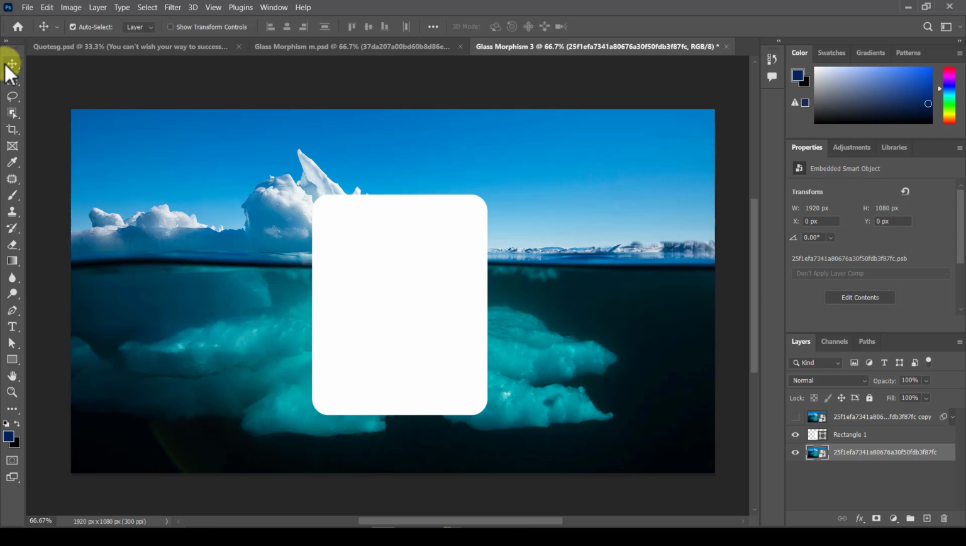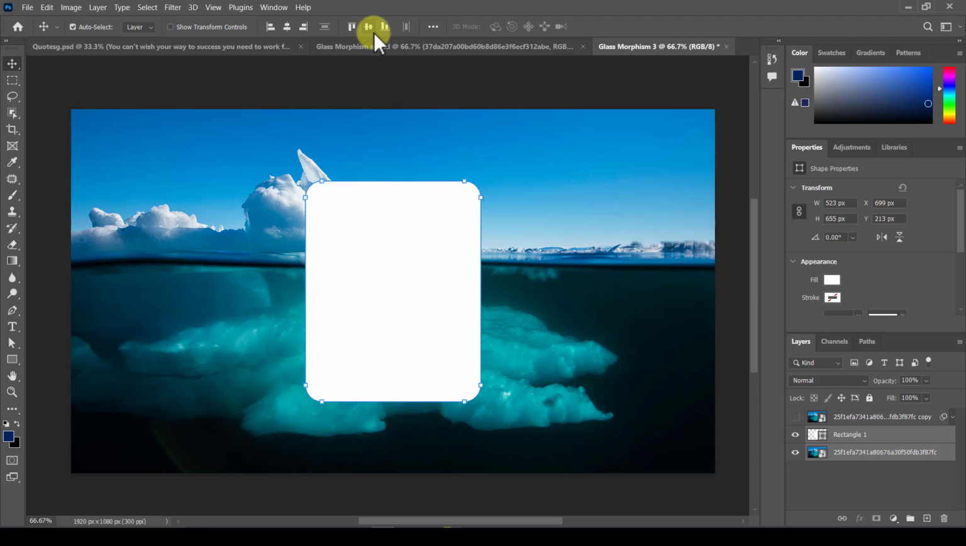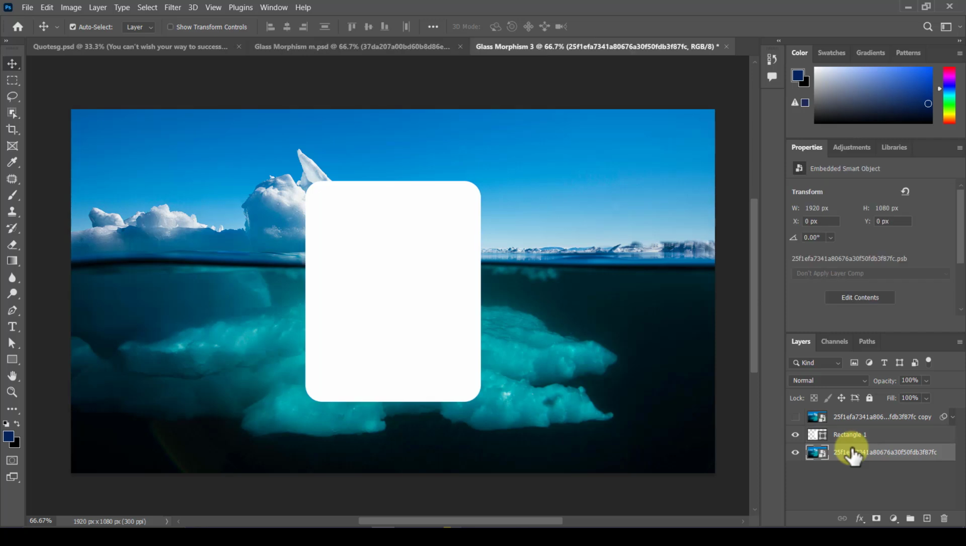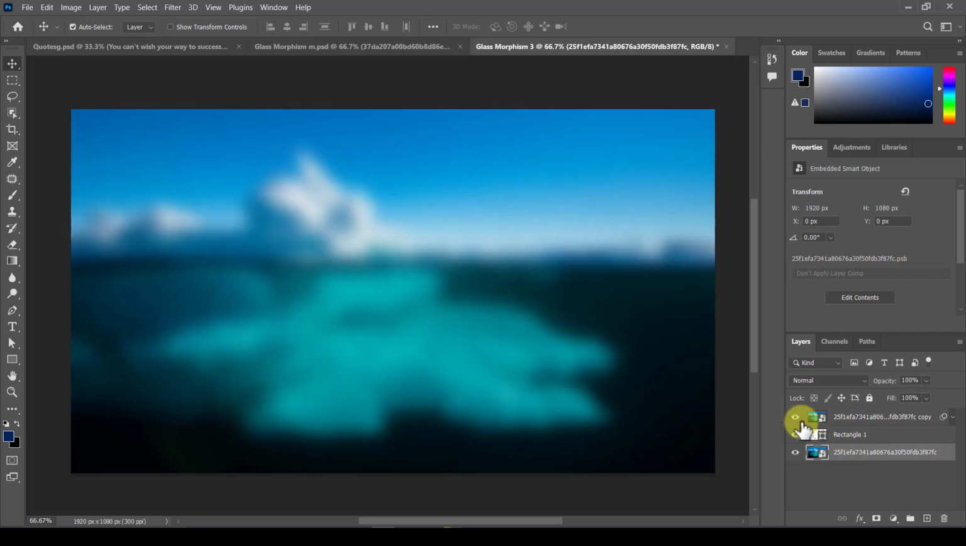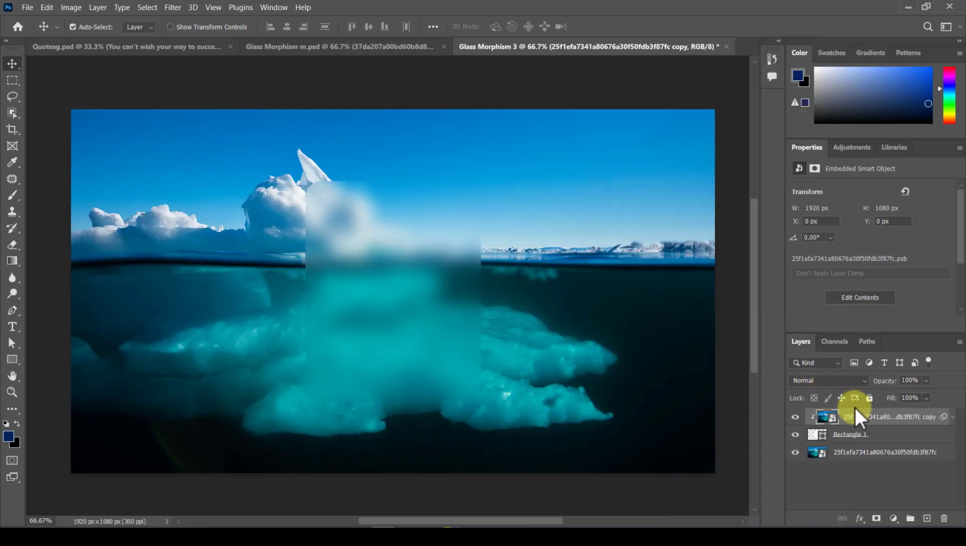All right, so once I'm done creating that particular shape, I'm just going to make sure I have this selected. Then I'll hold Control, then make sure I center this good over here like this. Once I have everything done, the next thing I'm going to do is turn on this first layer, the blurred one. Then I'm going to right click and tap on create clipping mask. Okay, and this is what we are going to have right now.